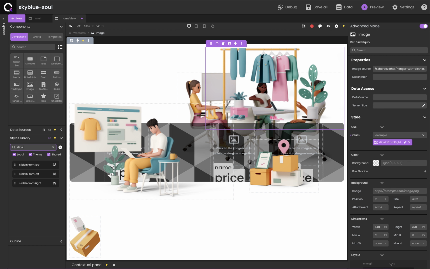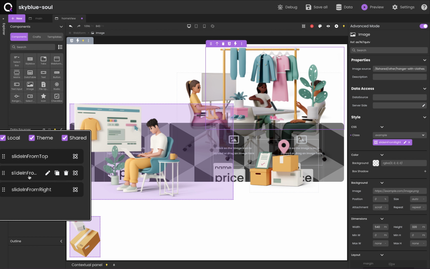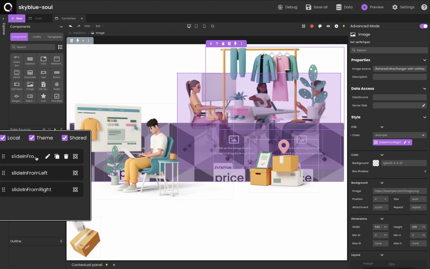Hover over any CSS class and bam! It lights up, showing you where it's used. See the slide from top CSS class? It's got a double act in our web form.